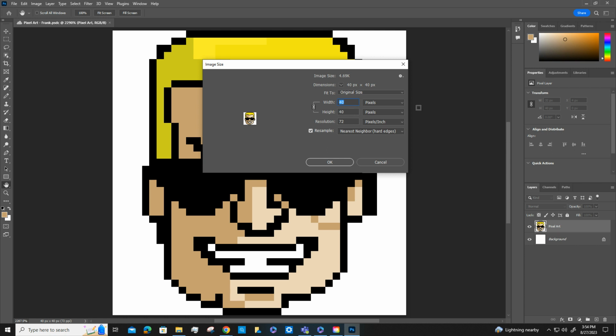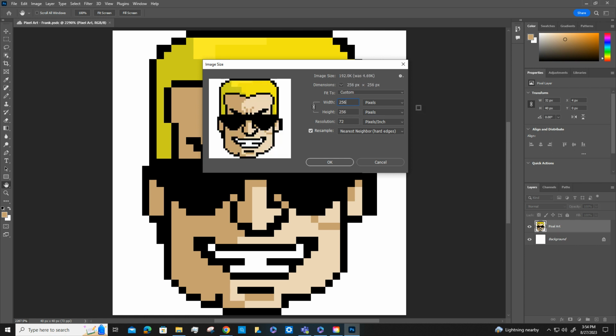So let's make it 256 by 256. And then keep our resolution at 72 and make sure Resample is on and Nearest Neighbor (hard edges). What this is going to do is allow us to share our photo. So if you wanted to post it on a social media site or text it to your family members or friends, then 256 will give you a bigger image that would be shareable and easily viewed on either a phone or iPad or computer.